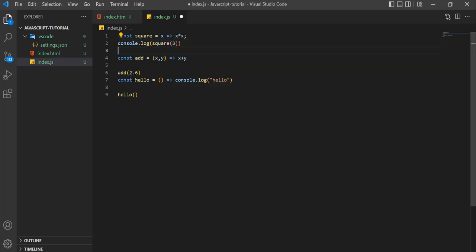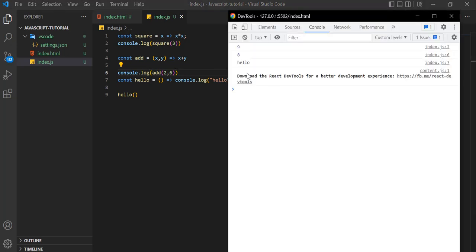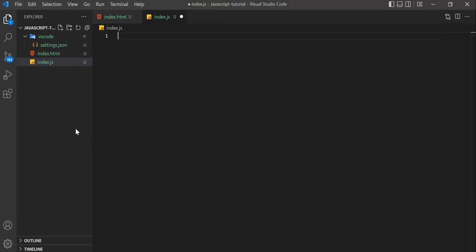They would work. I just have to print them to the console. Save and try again. As you can see, it is printing 9, that is the square of 3. We're getting 8, that is the addition of 2 and 6, and in the last we're getting a hello.